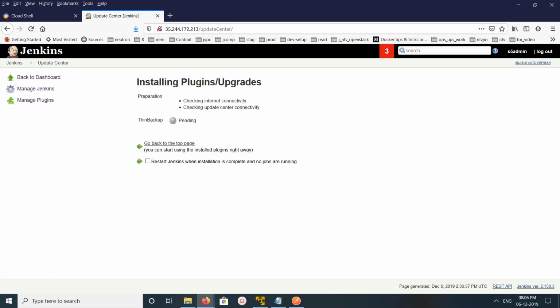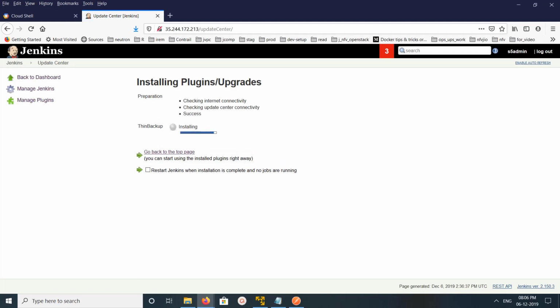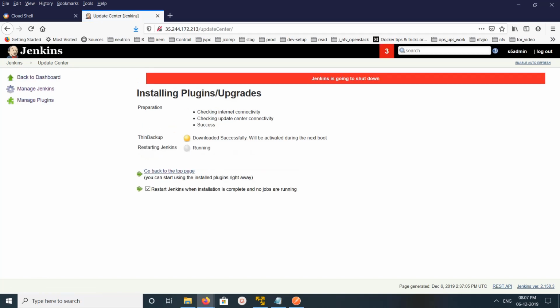Then here you can see the plugin which you selected, Thin Backup, is pending. Now it's installing. So here you get one more option. You can see restart Jenkins when installation is complete and no jobs are running. So some plugins require to restart Jenkins. So let me restart it. I don't know if this plugin requires a restart of Jenkins, but I'm doing it. Okay, so now you can see it's restarting Jenkins.